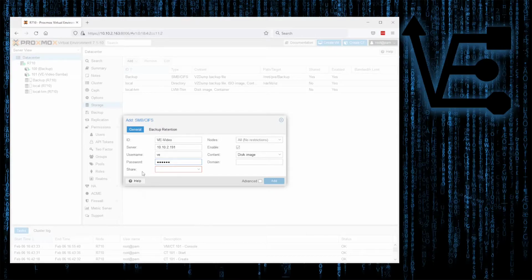So then under share here, it stays red. We have configured everything right. Go ahead, click on the drop down. It'll show you the actual information. So my share is called Samba share. And notice it now turns blue.